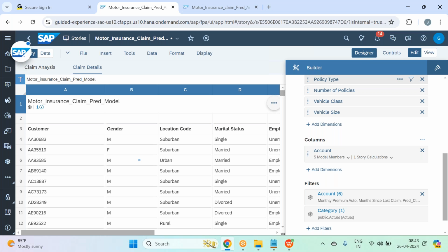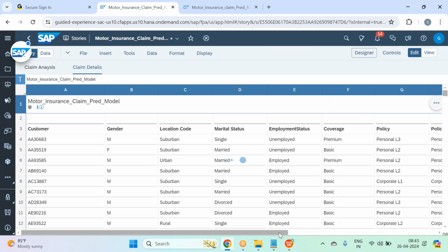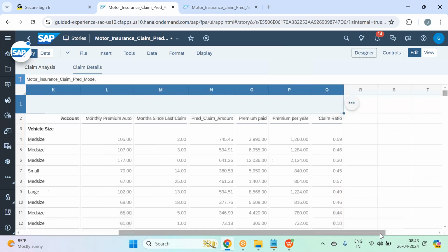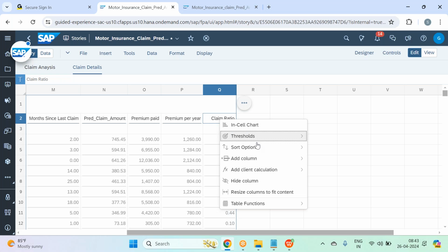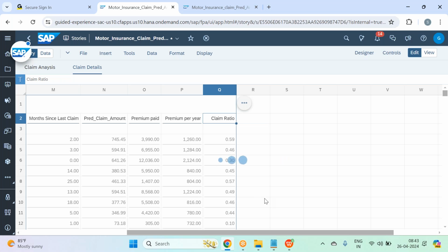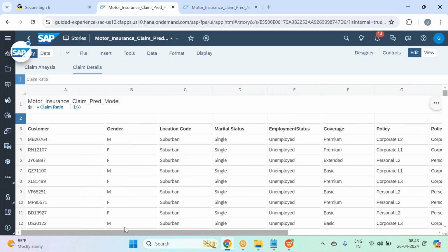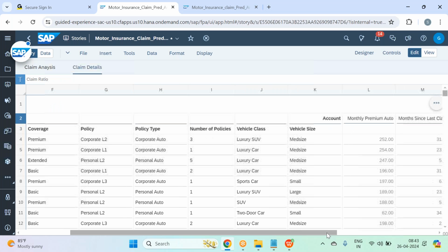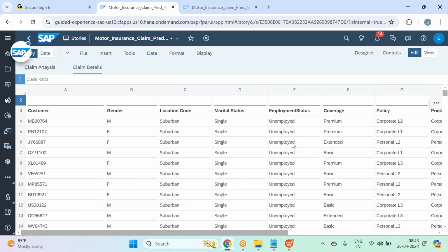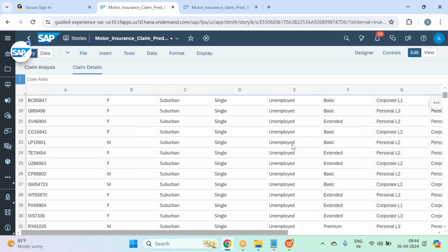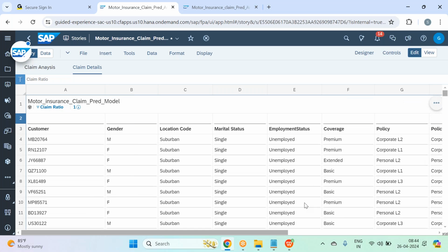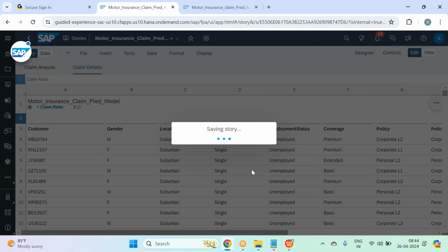Let me add the claim ratio also. In the claim ratio, I'll sort highest to lowest. So now on top, you see the customers who have the highest claim ratio, and you see most of them are unemployed. All the top customers are unemployed. So these are the customers who are at high risk of making false claims. They all are single, they all are unemployed.